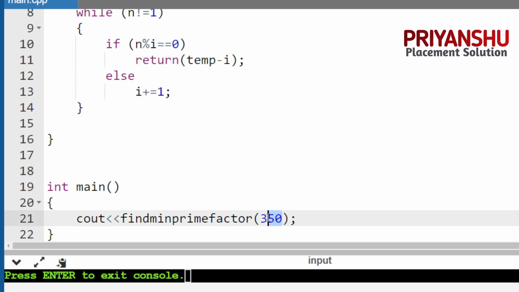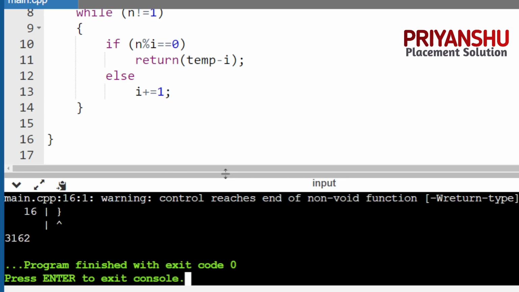Okay, if you want you can check with other values. I will take something like 160, a slightly lengthy one. Okay, and run it and we got our answer 3162.